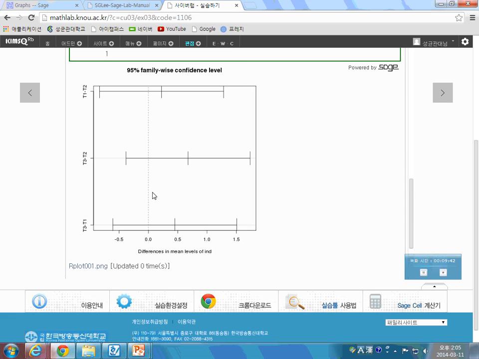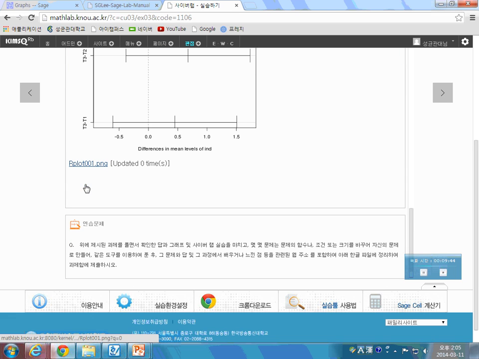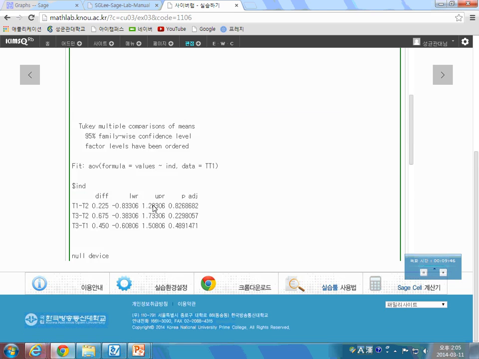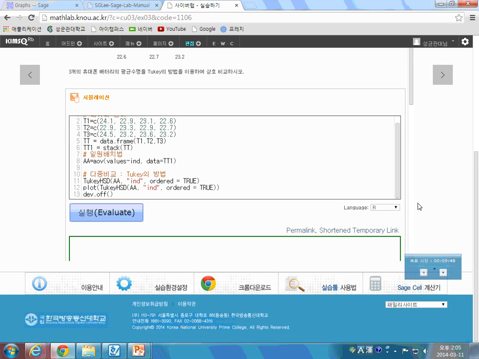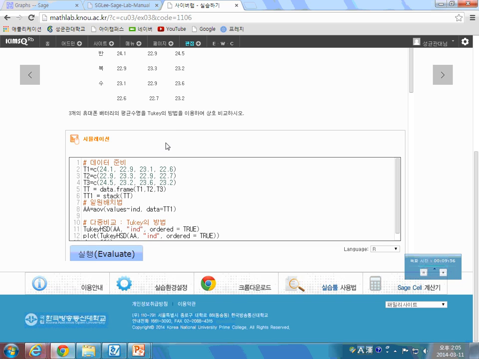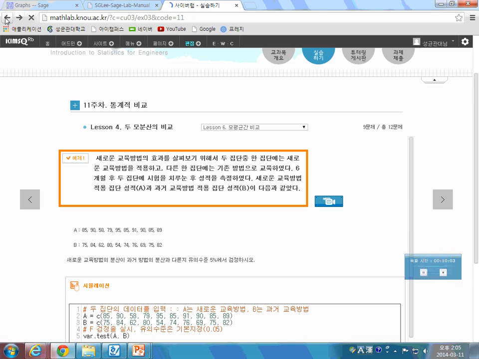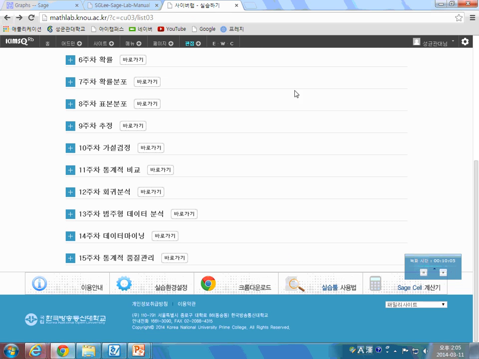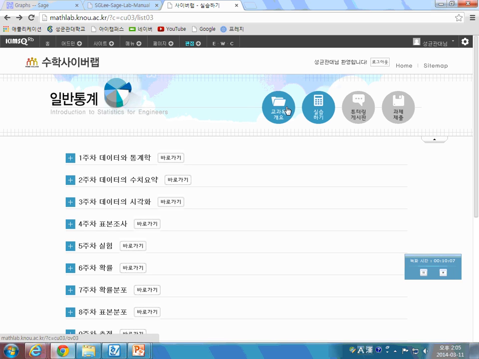This generates the graphs and the images, and it also does all the computations in Sage with code specially made for the statistics subject.